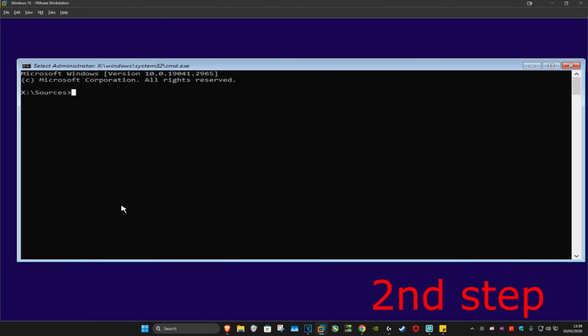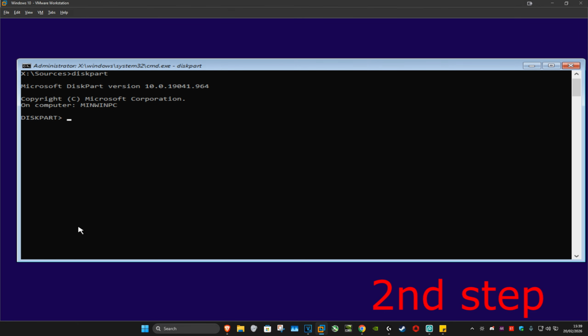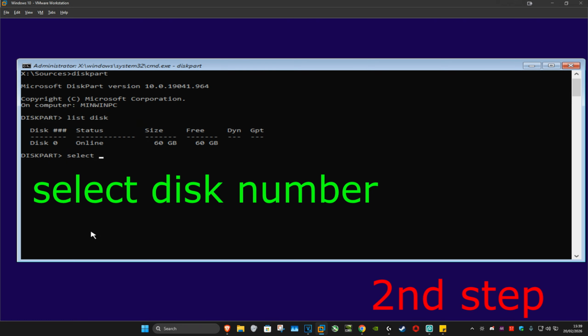And now once we're here, you want to type in diskpart and then click on enter. And now you want to type in list disk and then click on enter. Now you want to type in select disk and then the number of the disk that you want to install Windows on. You're going to know which disk is which by the size. I've only got one disk, which is disk 0, and I want to install Windows on this disk right here.